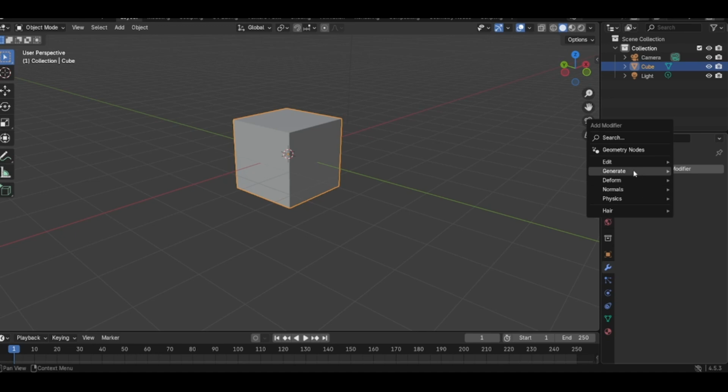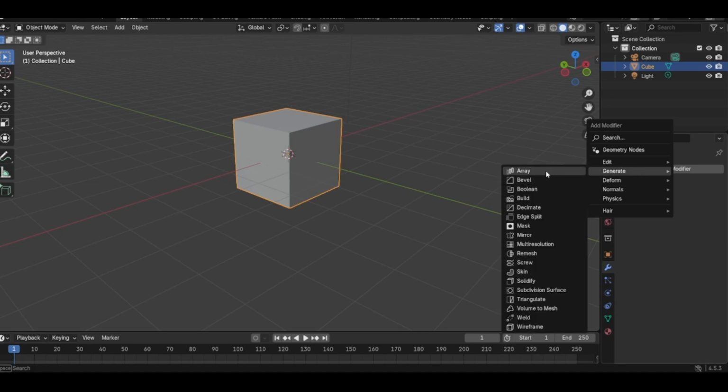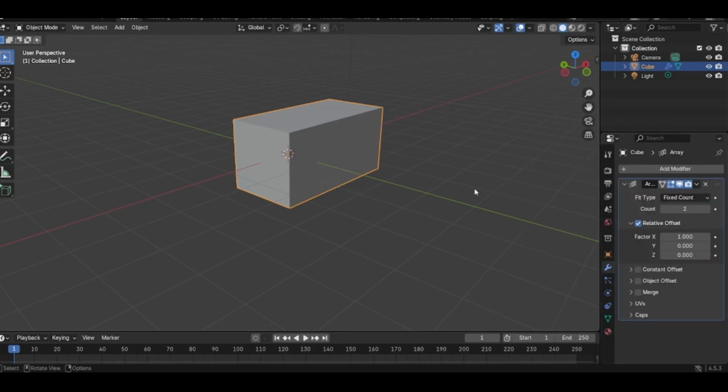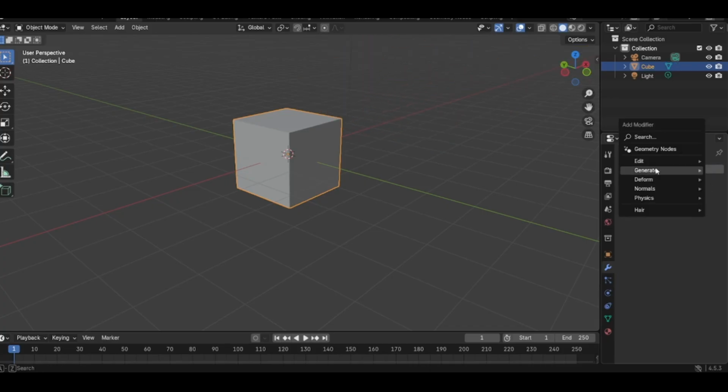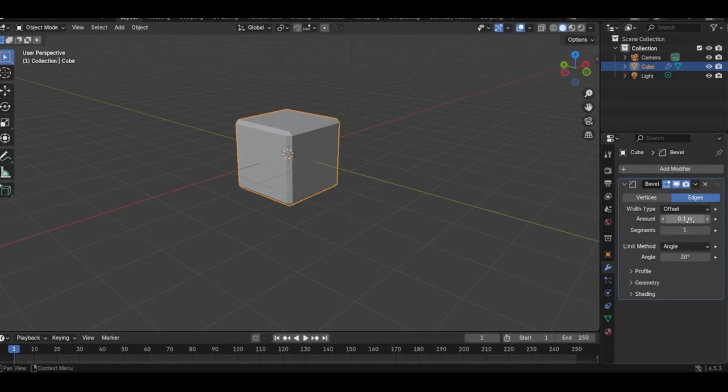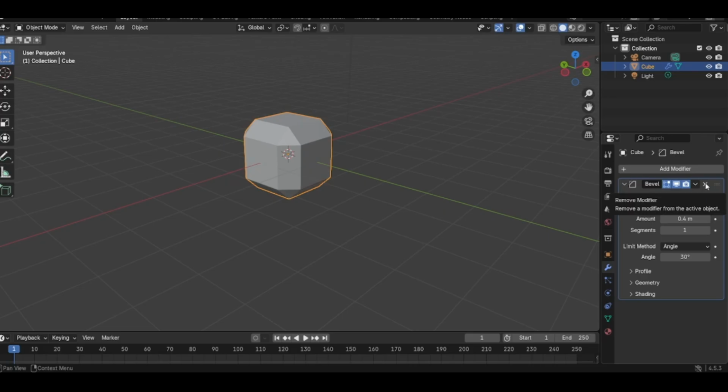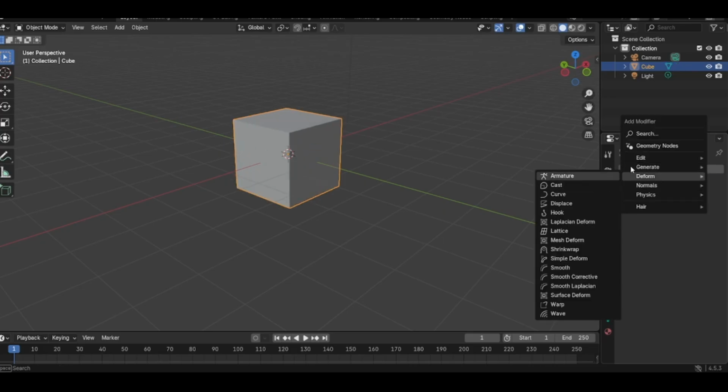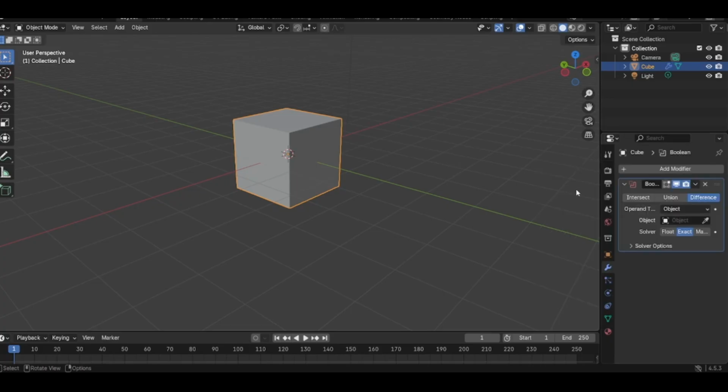Back in the modifiers tab, I'm going to explain each of these very briefly. Array, bunch of things. You can offset them however you want. Bevel, very explanatory. It just bevels edges. Boolean, I showed you, it just subtracts two. It can also add two. It can union.